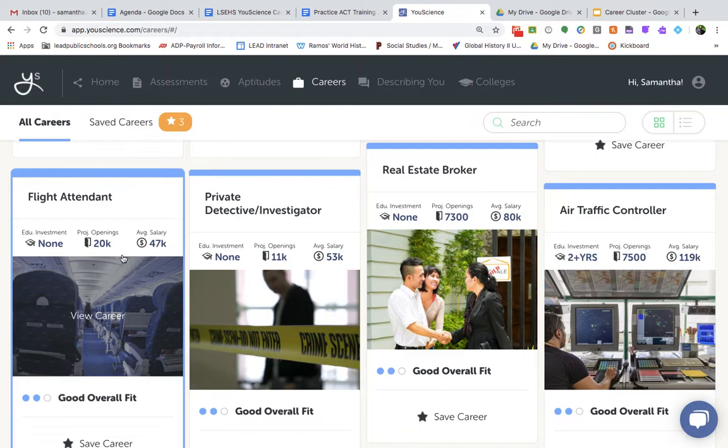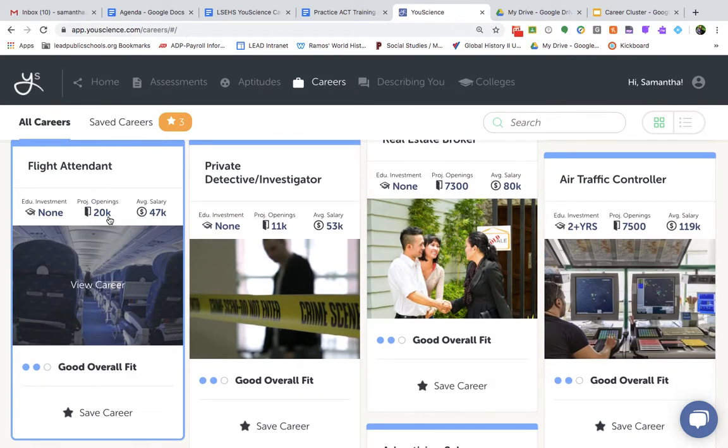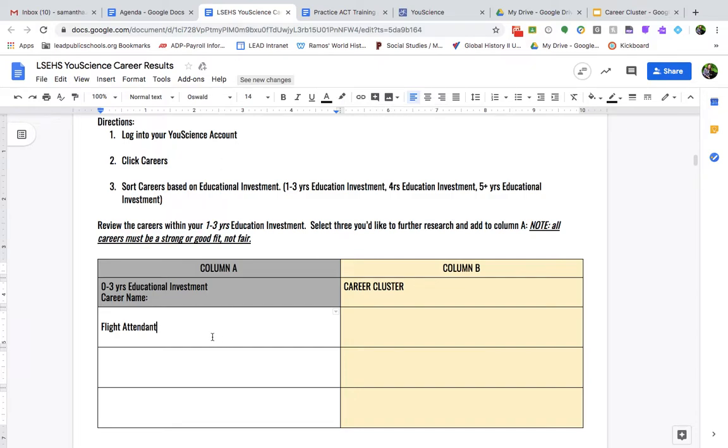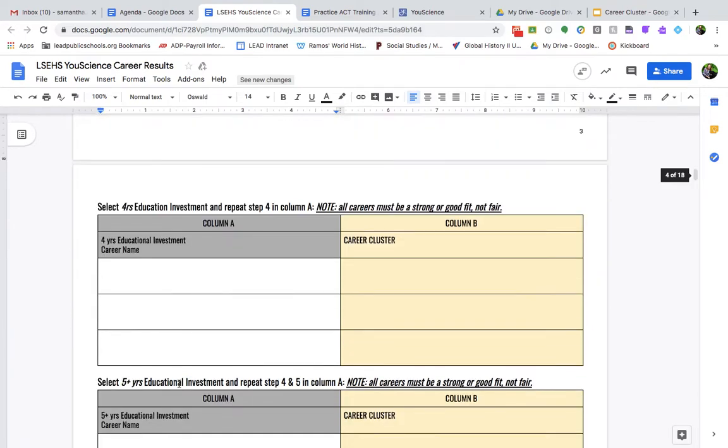So I'm going to go back to my careers. Now, is it green or blue? It is. So it's totally okay that I put it here. So I'm going to put flight attendant. I'm going to do that 2 more times for jobs that I'm actually interested in, again, that are either green or blue. Okay. Next, I'm now going to move to 4 years of education.